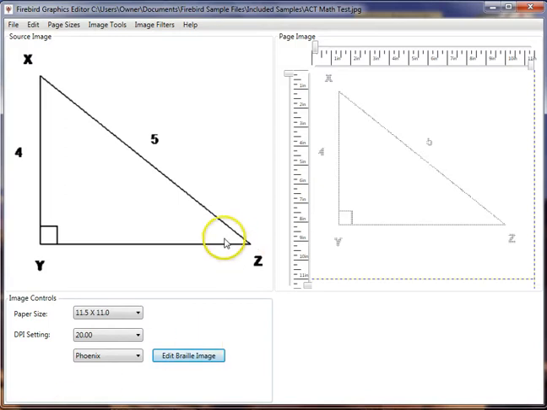As you recall, we had this example of a graphic file from an ACT math test. This JPEG file was opened in the Firebird Graphics Editor. And you see on the left the original image. On the right, we see the tactile graphic image that will be produced.